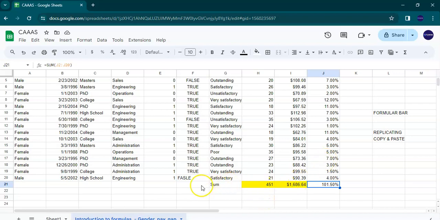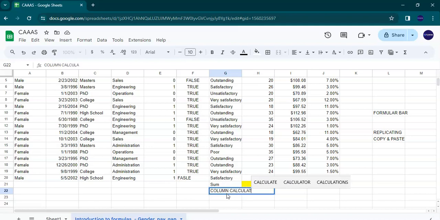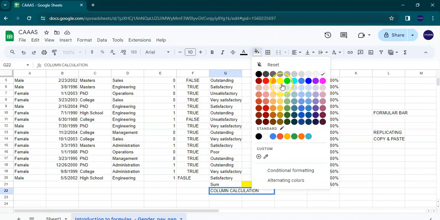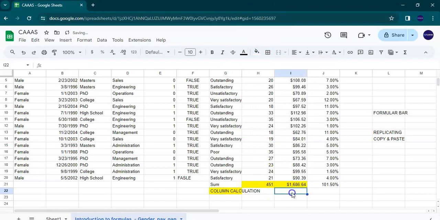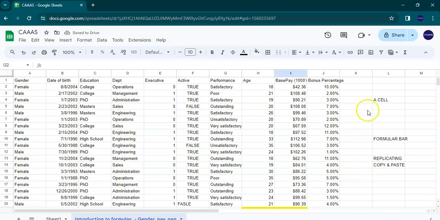So what we've done here is what is called column calculation. Now let's look at row calculation. So this is a row over here. This is a row. This is a row over here.